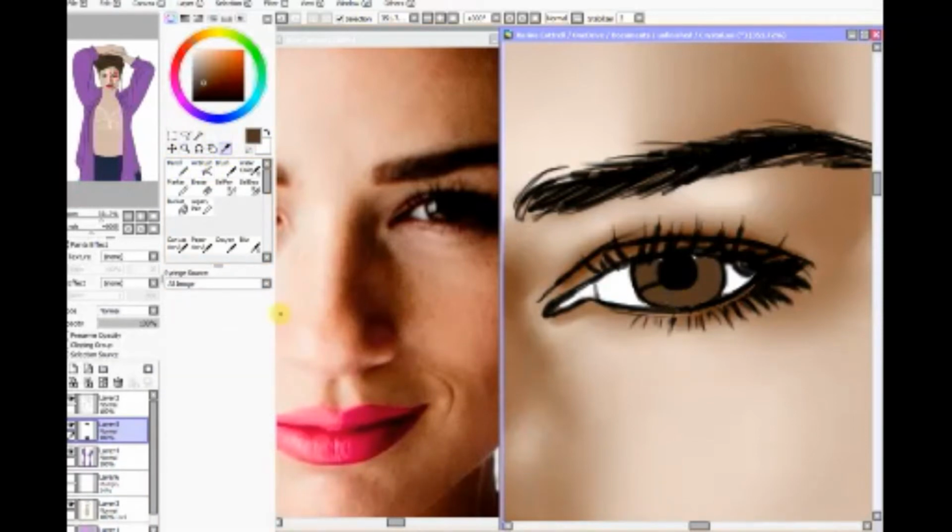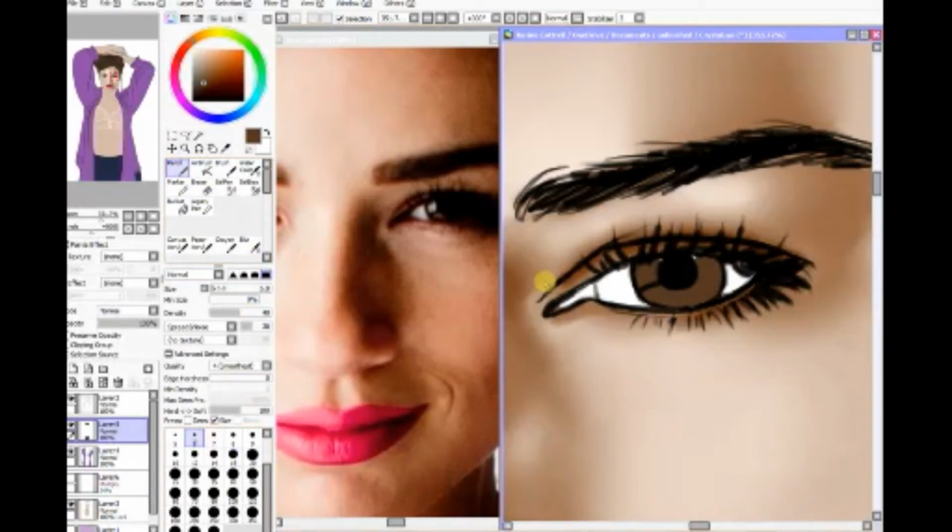So I'm going to do the same thing. I'm going to lock this layer once I have all of my little spaces filled in. What I'm doing right now is I'm filling in, doing her eye with white before I lock the layer.